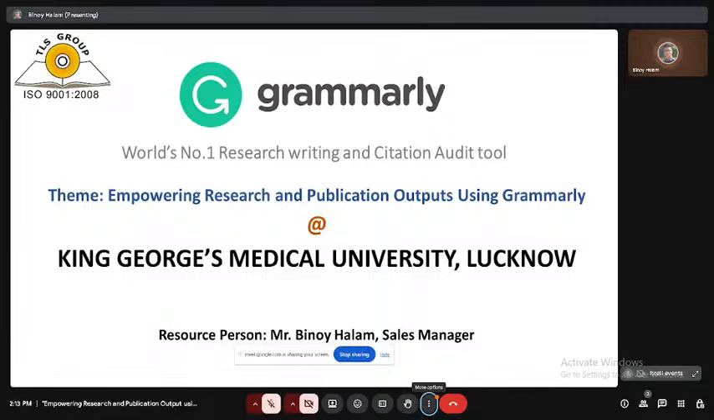So rather than wasting much time setting up the premise, welcome you all to this workshop on empowering research and publication output using Grammarly. Being faculty members and research scholars, you know the pain of writing and the research journey that you go through. So using Grammarly, whatever you write, whatever you draft, it ensures that it has zero errors in your document. And this is a tool that will help you from day one of your writing till you complete your written submissions.